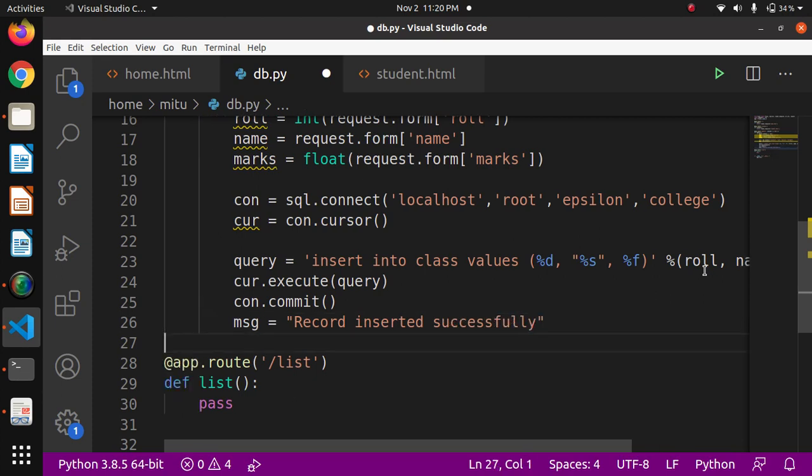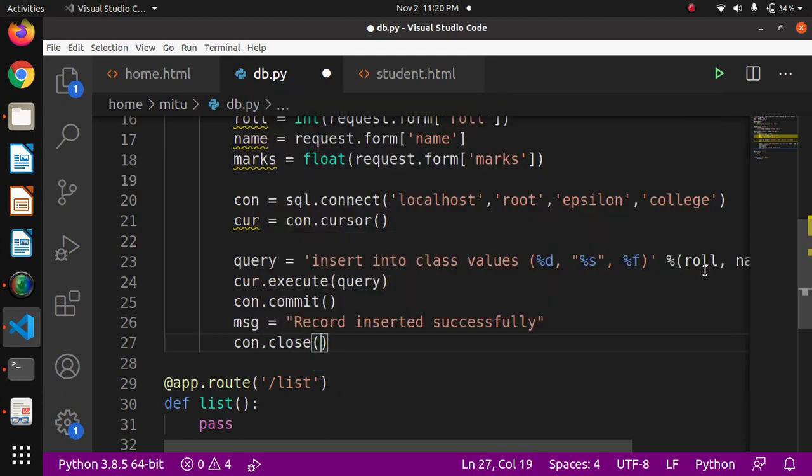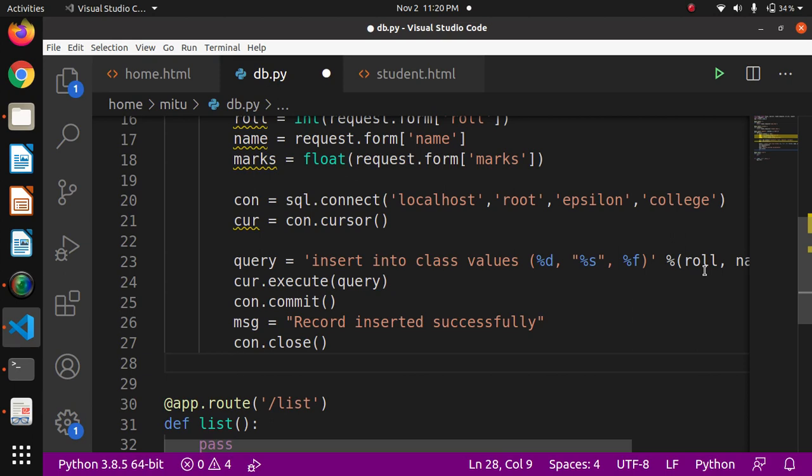Okay, so the message is generated, and after that we'll close the connection. Con dot close. And the most important thing: when the data is inserted, we'll perform the render template with the message.